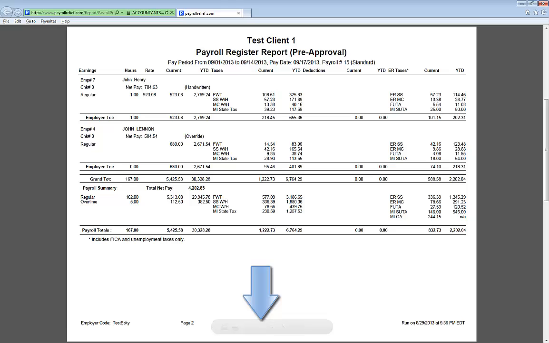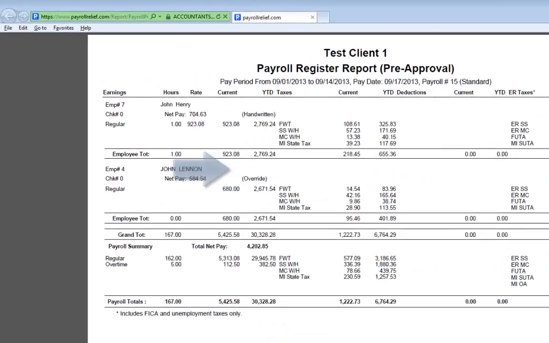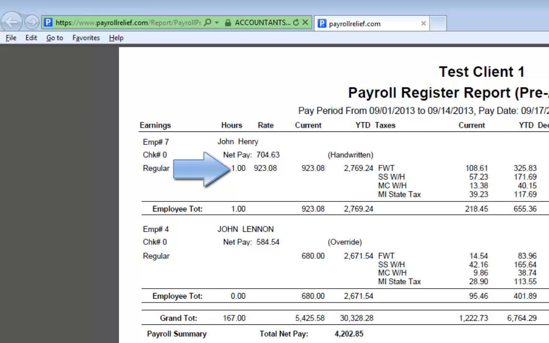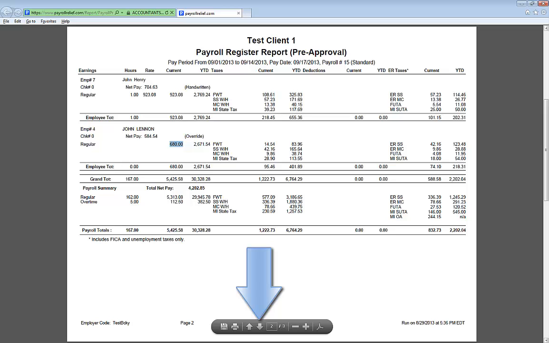And scroll down to the next page. And another one who gets their regular salary. And this is the other employee where I had typed in his amount. So I want to make sure I typed the correct thing, and his looks correct also.